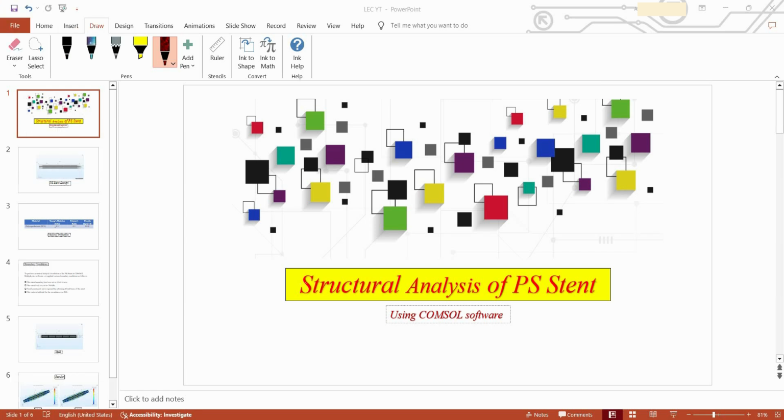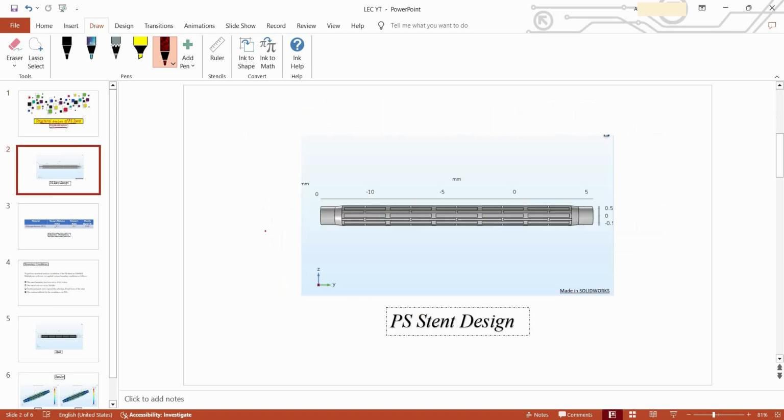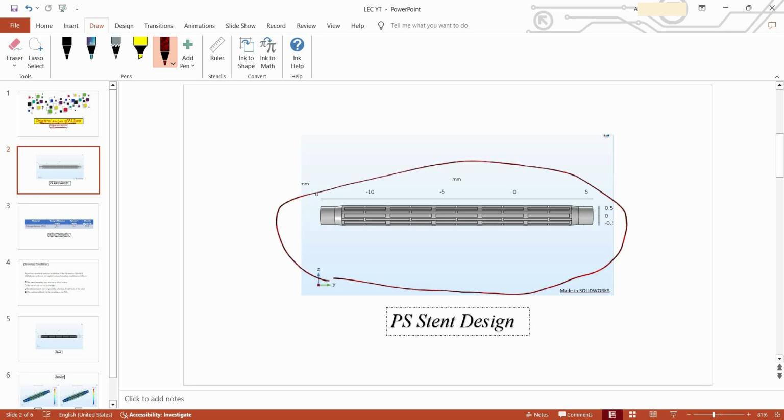Hello guys, today we are going to see structural analysis of a PS stent using COMSOL software. This is the PS stent design which we have made in SolidWorks. This is the standard design, and the dimensions of the design we have taken from a research paper.